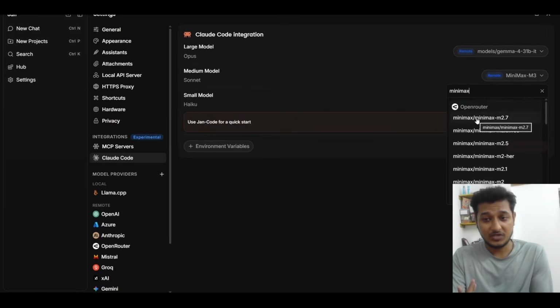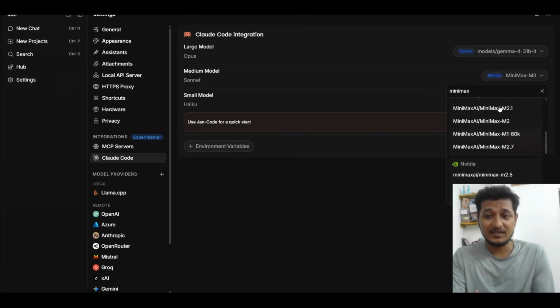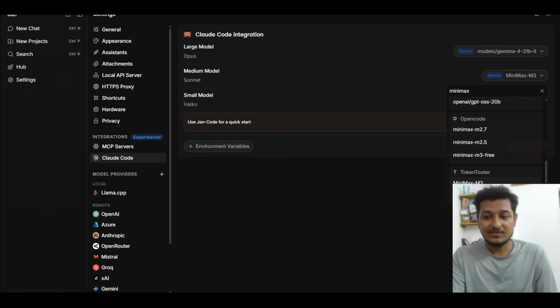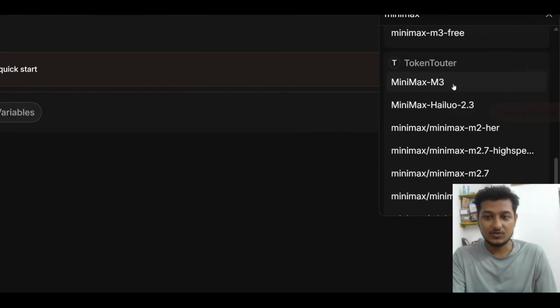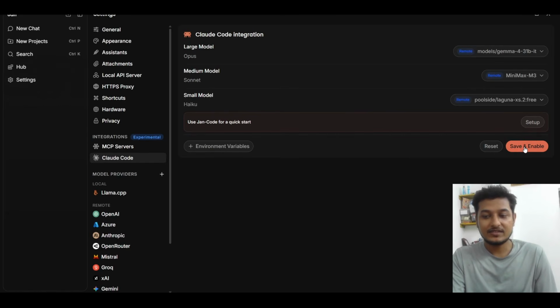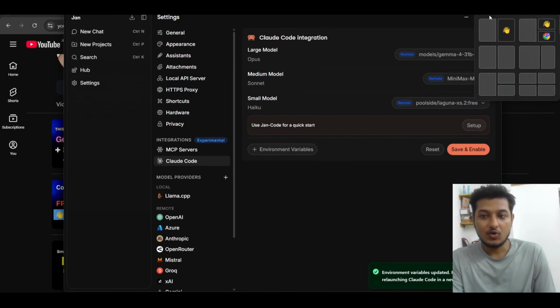I have actually added OpenRouter, NVIDIA, Hugging Face, all of these providers, but I will select only this provider, which is the token router Minimax M3. Okay, I have selected that. Now click on save and enable. Now you will find one confirmation that the environment variable got updated, and you need to open a new terminal.